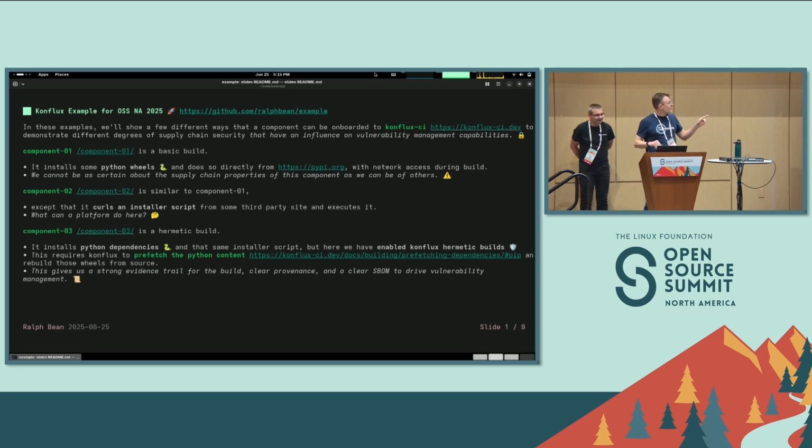The URL at the top is meant to be something that you can follow: github.com/ralphbean/example. If you want to follow this afterwards and try to go through the steps, you can. Through the demo, I've got 3 different components that have been built in Konflux. We're going to look at them and see what their logs look like. They have different aspects to them that are going to result in different supply chain properties that we'll see.